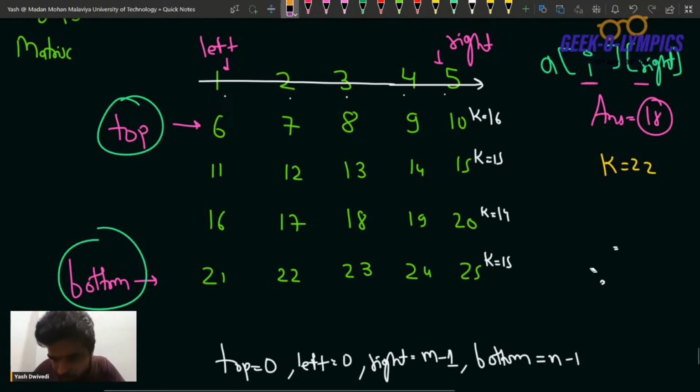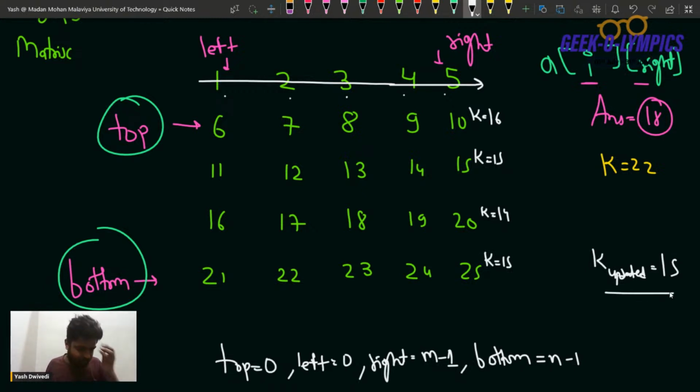So the updated k value will be nothing but 15 after this traversal, right? And it never became 0. So k updated will become nothing but 15, you can say, right? So the k updated will become 15. Is that clear? So I will move down this particular area.